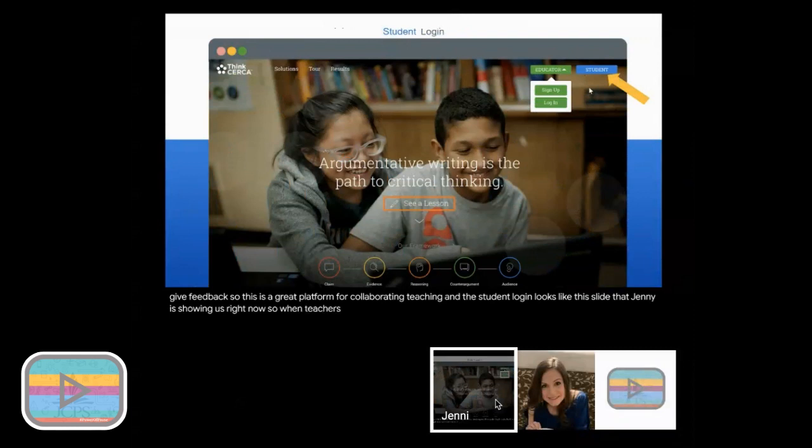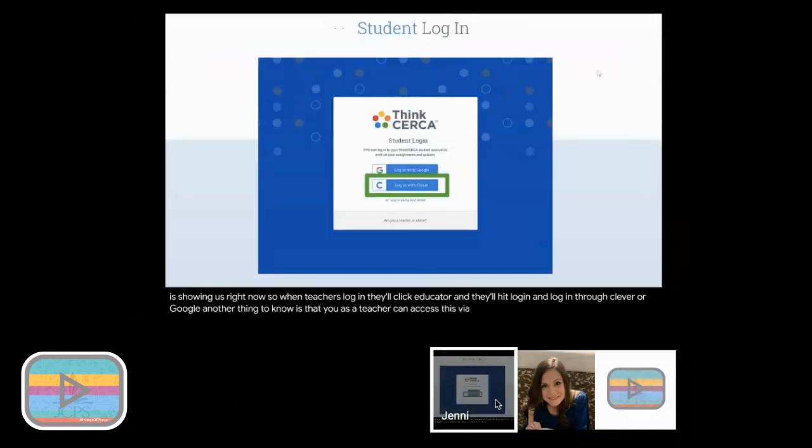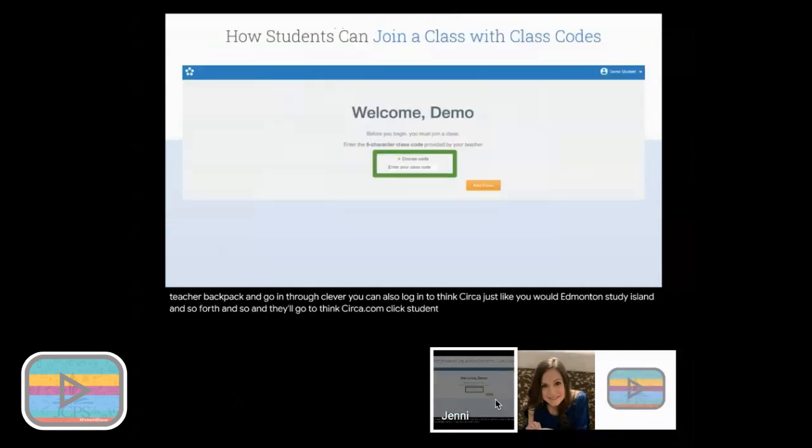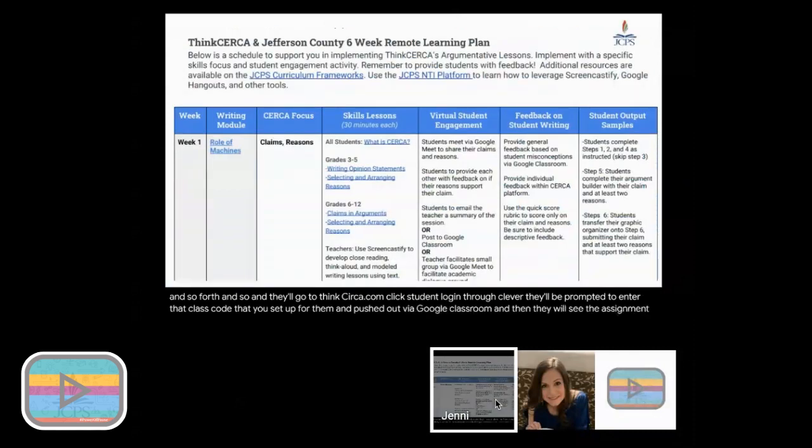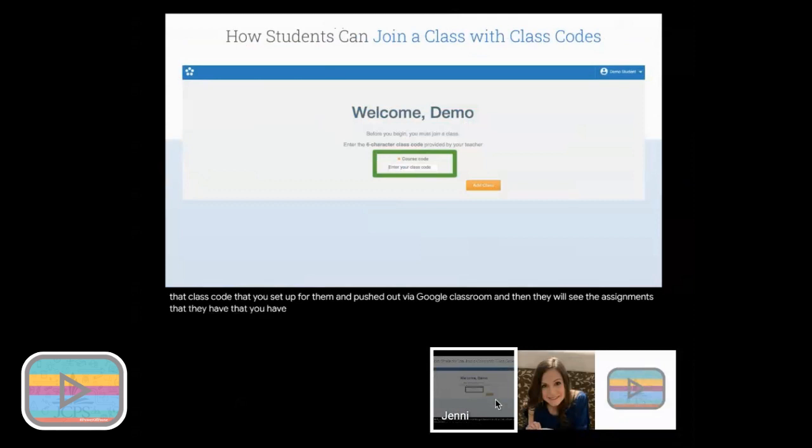When teachers log in, they'll click educator, hit login, and log in through Clever or Google. Another thing to know is that you as a teacher can access this via the teacher backpack. If you click on the teacher backpack and go in through Clever, you can also log into Think Circa, just like you would Edmentum, Study Island, and so forth. And for students, this is the student-facing login. They'll go to thinkcirca.com, click student, and log in through Clever. They'll be prompted to enter that class code that you set up for them and pushed out via Google Classroom. And then they will see the assignments that you have assigned for them.